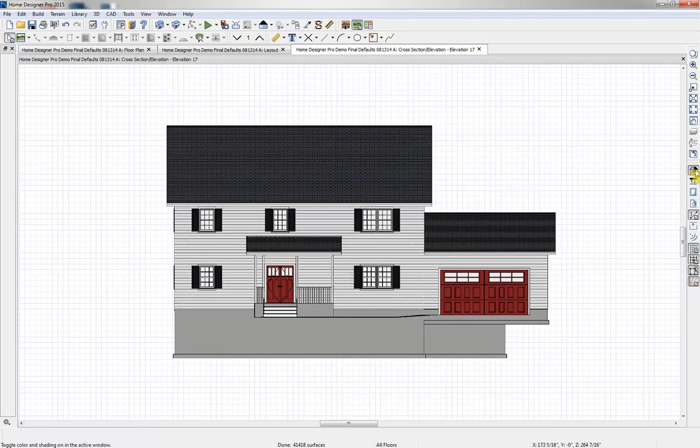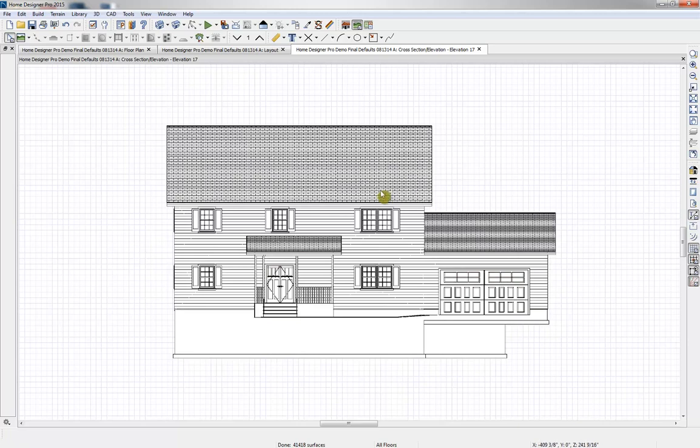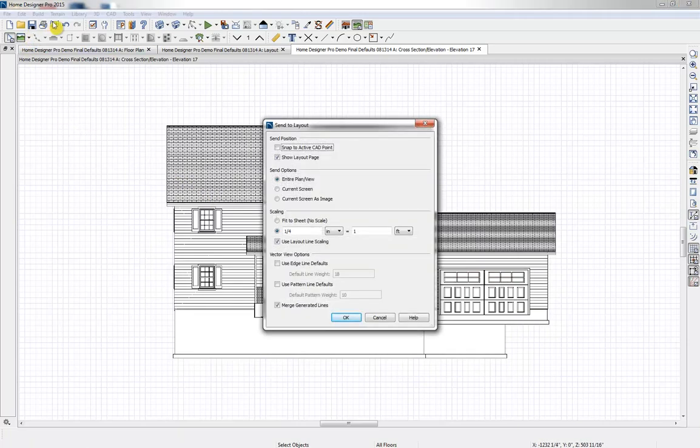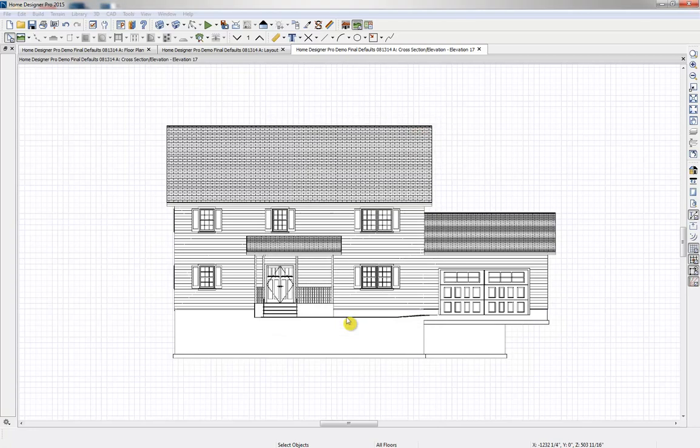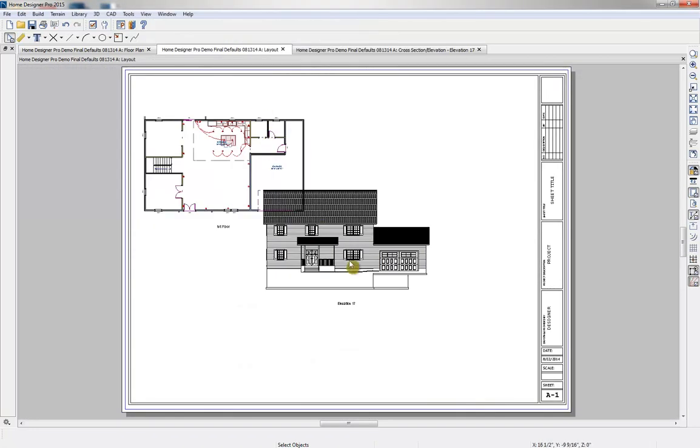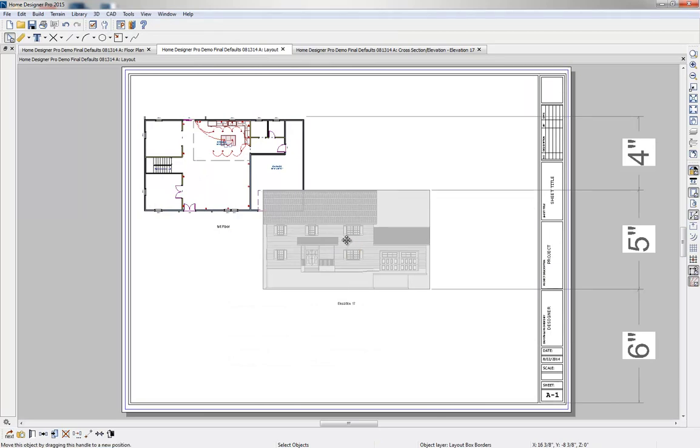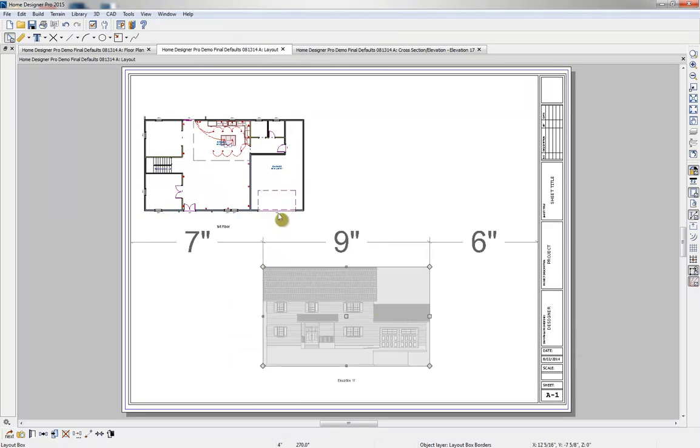If we want to turn this to black and white, we can do that. And we can click Send to Layout, or Quick Tool is accessed on our default toolbar. Set it at 1/8. Click OK. And now we have both views applied here. If you wanted to add maybe your second story, you can do so. So you have a lot of flexibility within our layout options.